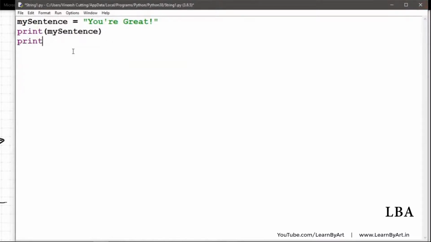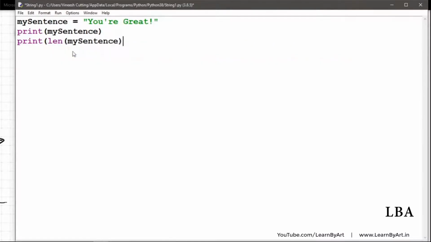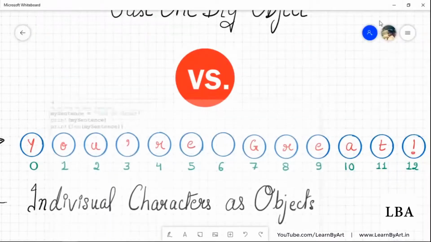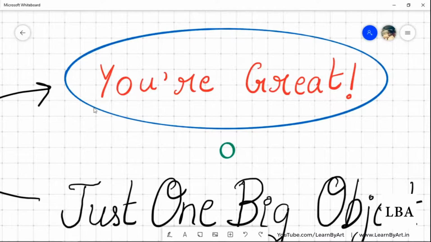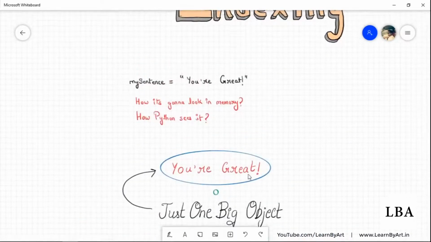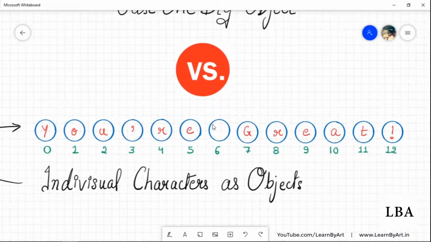So print the length of my sentence. By using the length function, we can see how Python is treating our string, and boom, what you see over here is 13. That means instead of having one big object as a string, if it were one object, the length would be 1. But instead, Python automatically breaks every character and treats it as a separate object.